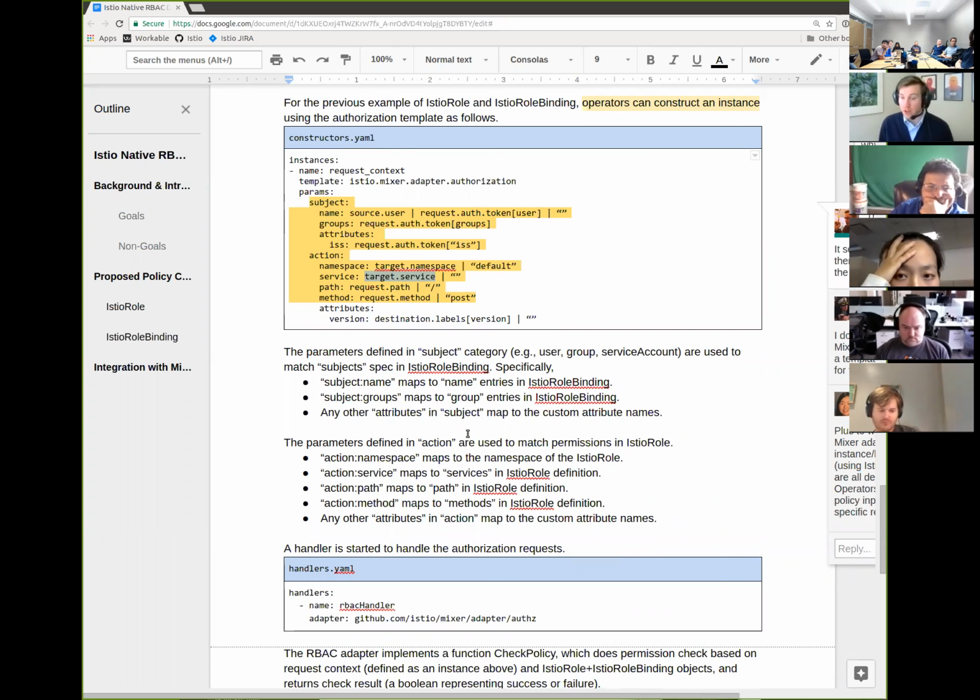All right, that's all I have about Istio native RBAC. We are targeting to try and get this in for 0.3, but it's currently marked as a P1, which means that we won't block the release if this is not ready. So it's not the highest priority for 0.3, but the goal is that it'll be ready for then.